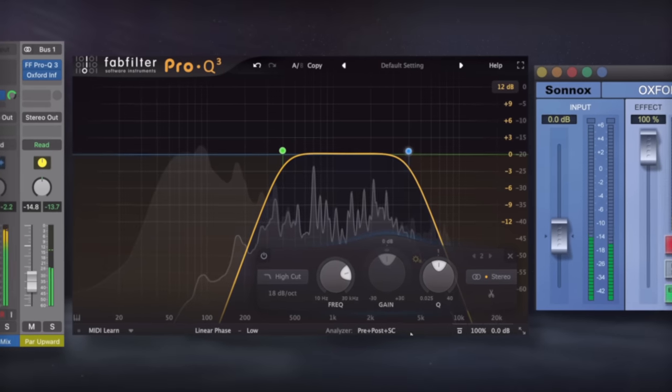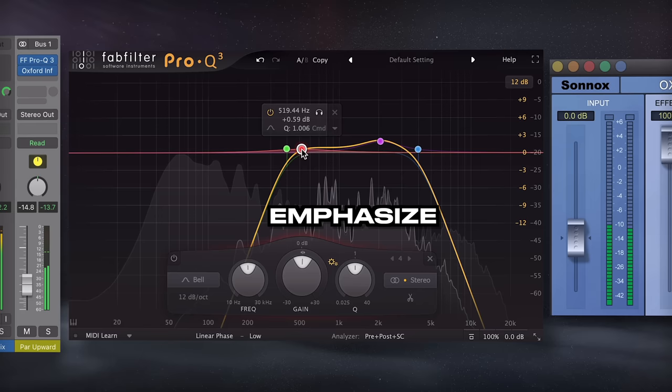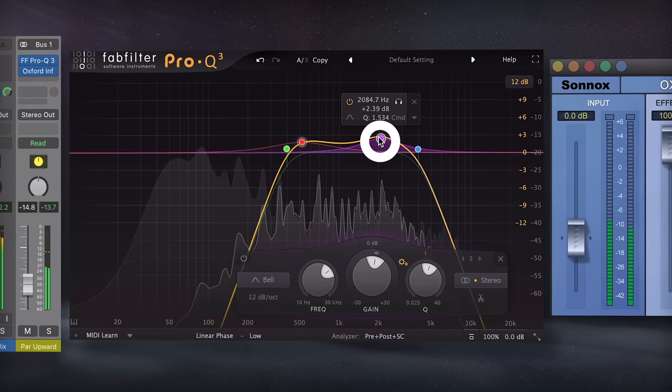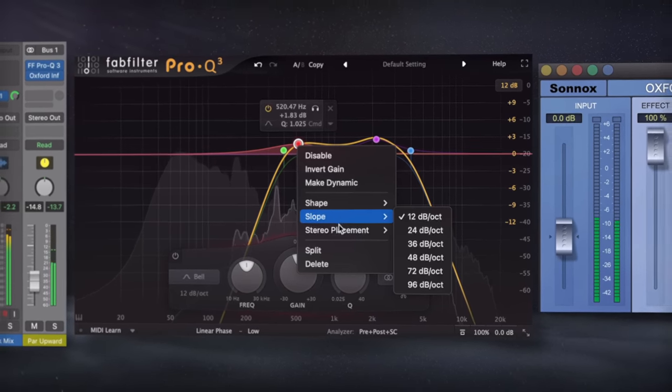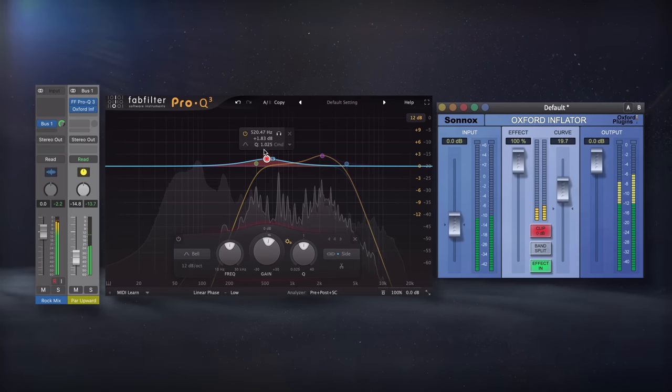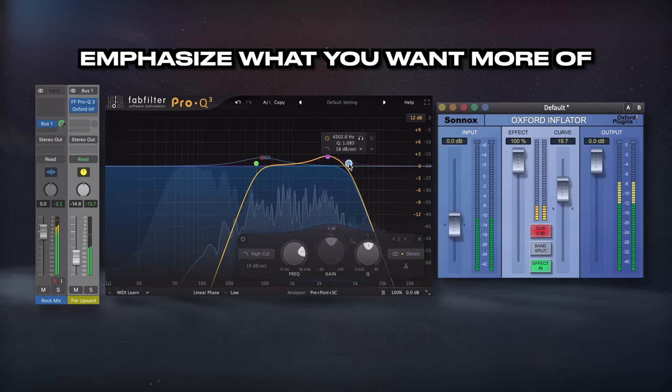Like Chapter 6, we have the option to emphasize frequencies into the processor if we want them to be more apparent. So, I'll create a bell around my vocal's clarity range around 2 kHz, and also amplify the side image around 500 Hz. Now this is just what I thought sounded best for this particular track, but you could of course use your ears and emphasize the frequencies that you want more of.